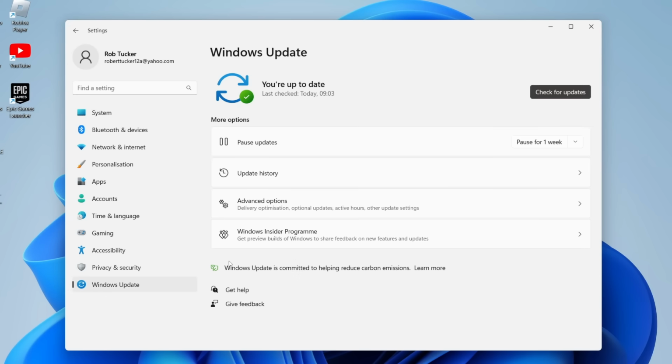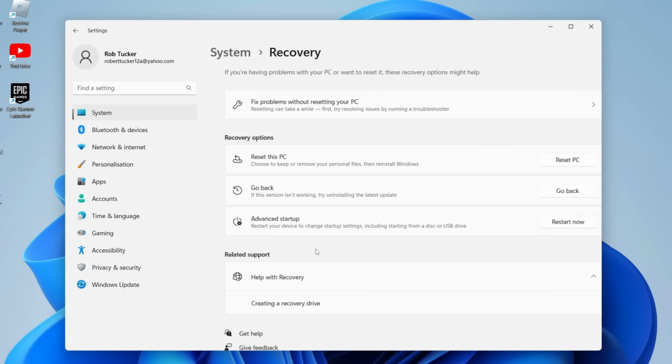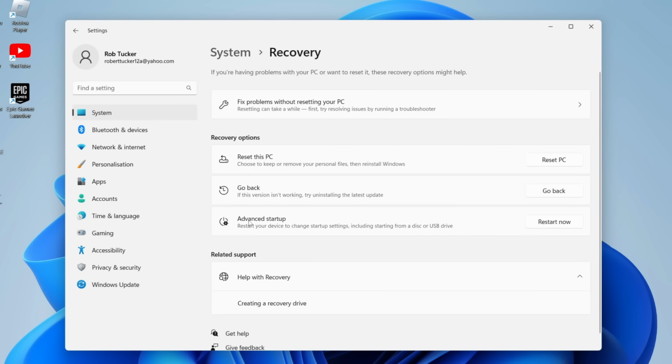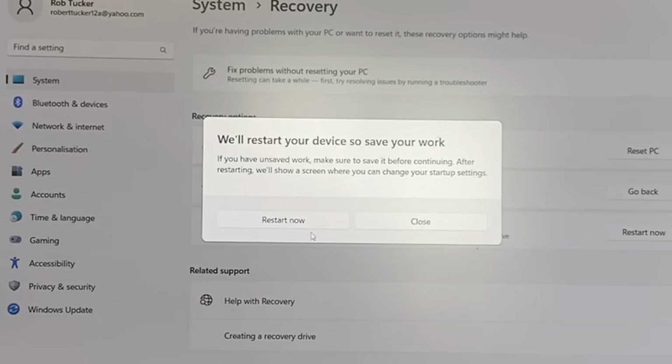Once you're on the Windows Update page, tap on Advanced Options and scroll down and see the option for recovery, just like this. Then tap on Advanced Startup and tap on Restart Now. Now I'm just going to switch recording. Here we are on my phone, so tap on Restart Now and confirm your decision by pressing Restart Now again. And then it's going to say, please wait.